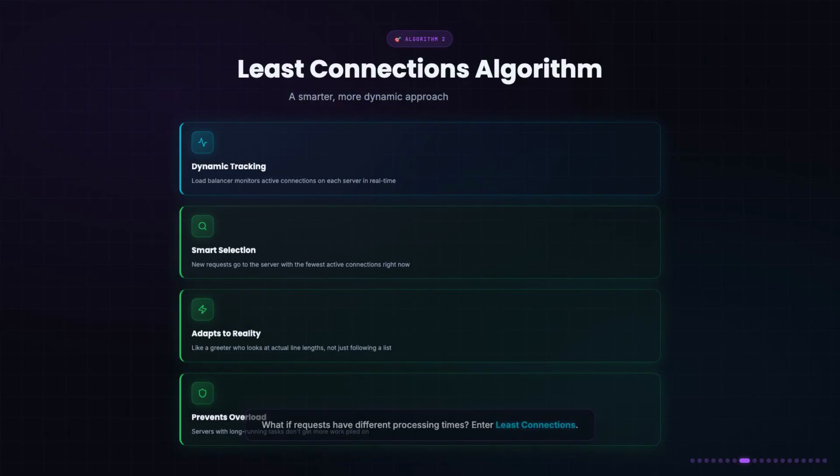Enter least connections. This algorithm tracks how many active connections each server has. New requests go to the server with the fewest active connections. It's like a greeter who actually looks at the line lengths. Servers with long-running tasks don't get more work piled on top.